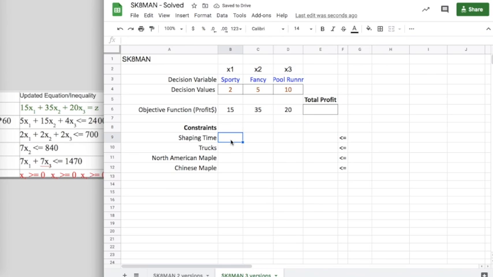The constraints. Shaping time still takes 5 minutes. Still takes 15 minutes for the fancy. The pool runner is smaller and easier to shape. It only takes 4. Every skateboard takes 2 trucks, so that's the same for all of them. The North American maple is used for the fancy. So that would use 7 veneers for the North American maple, but 0 for the other 2 skateboards. The exact opposite: the Chinese maple is used 7 veneers for the sporty, 7 veneers for the pool runner, 0 for the fancy. So now let's put in our equations.